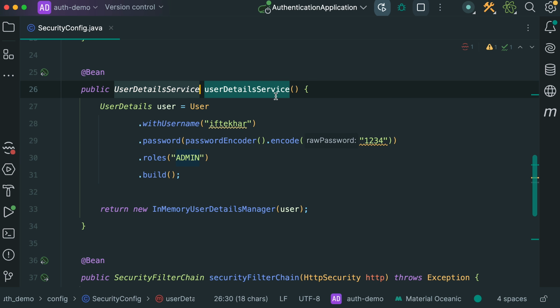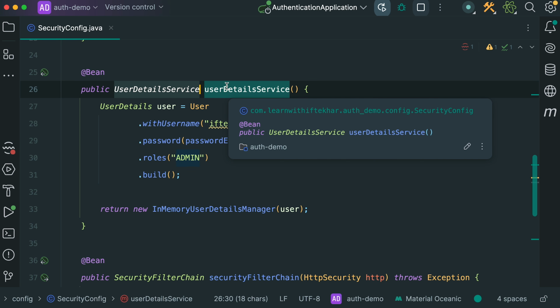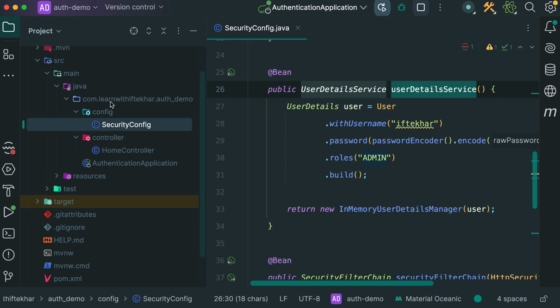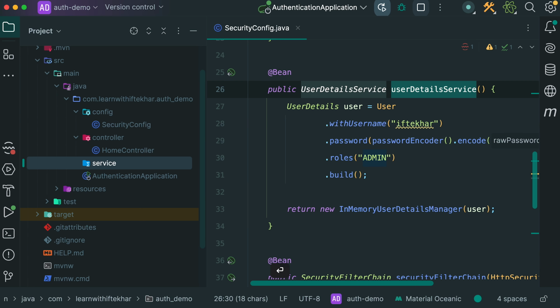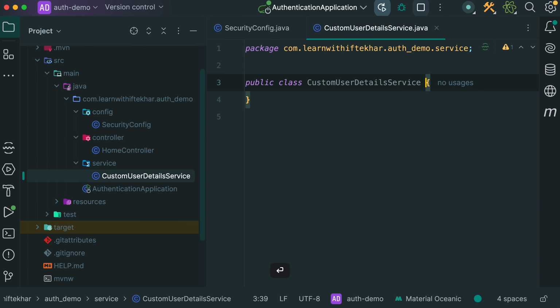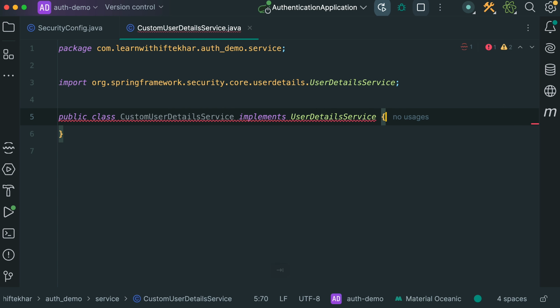Instead of using Spring Security's default user details service, I will create a custom user details service that will load the user's information from the database. Inside the base package, I will create a new package and name it service. Inside this service package, let's create a new Java class named CustomUserDetailsService. This class needs to implement the UserDetailsService interface provided by Spring Security.